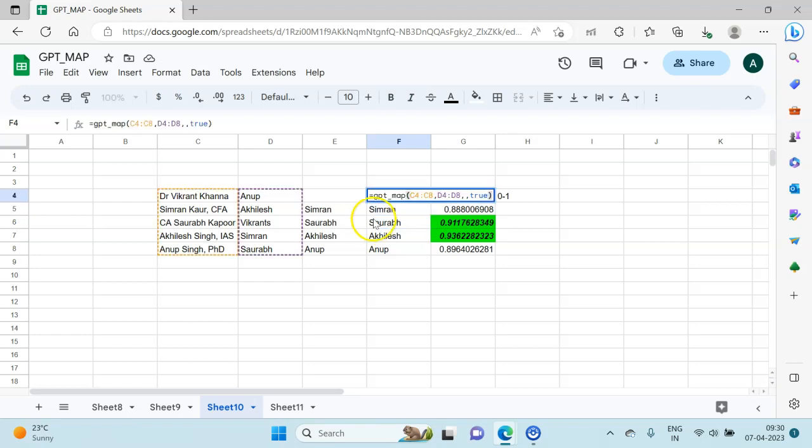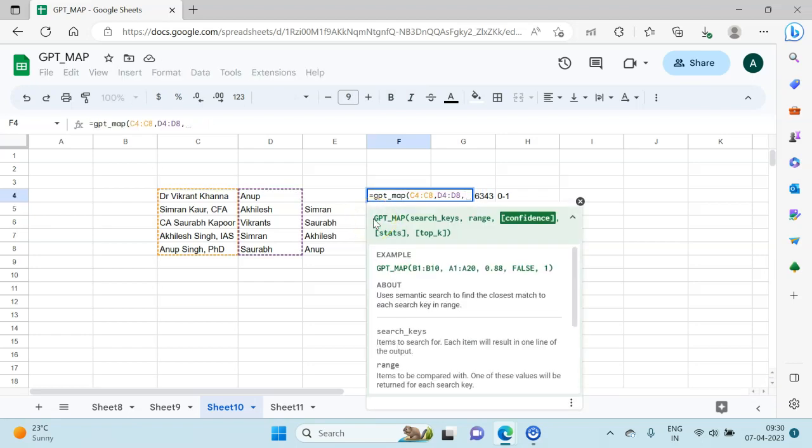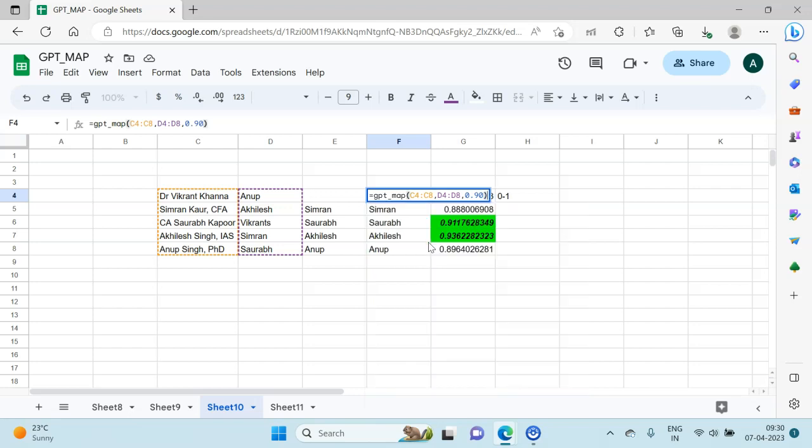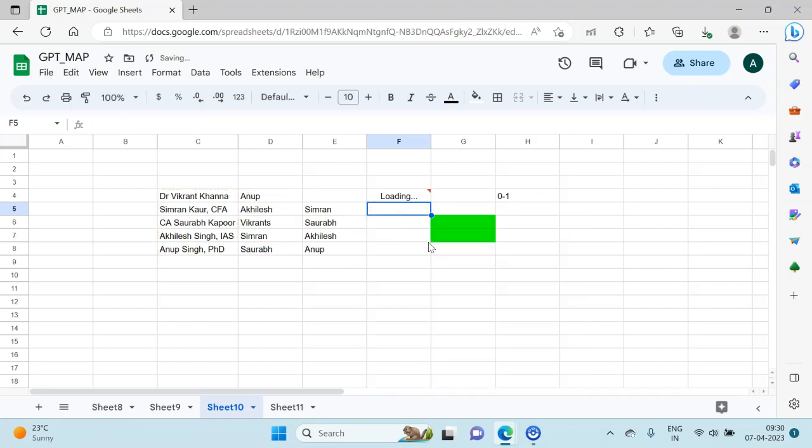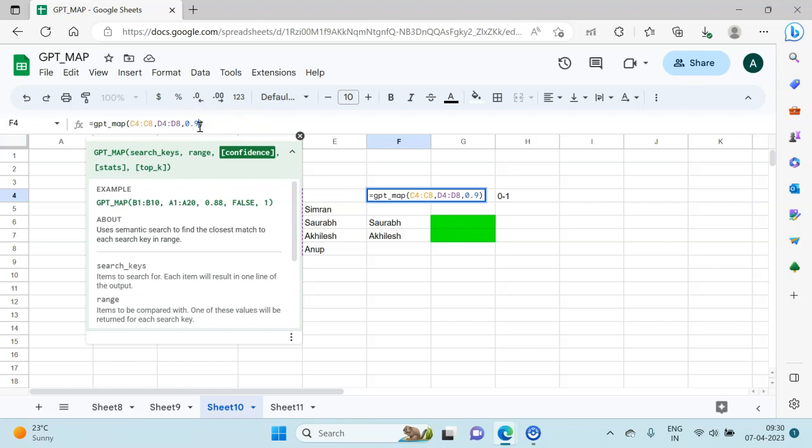Now let's say I want a setting wherein I'm only looking for something like 0.9 or more. So here what I need to do, after range I will be moving to confidence. I just have to put a comma and I write 0.9, or 0.90, and I close this. Now let's see what happens. Now you see, only Saurabh and Akhilesh came. Why? Because these are the only two which had a higher degree of confidence, and here higher degree we meant 0.9 or more. So see, this is how it works.